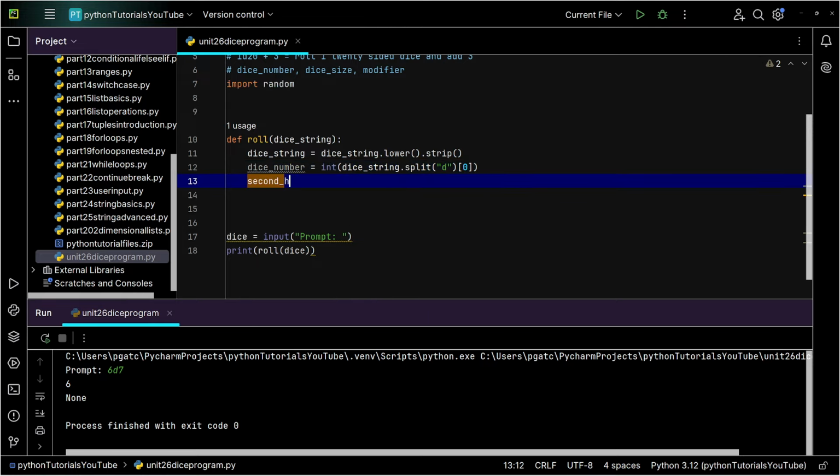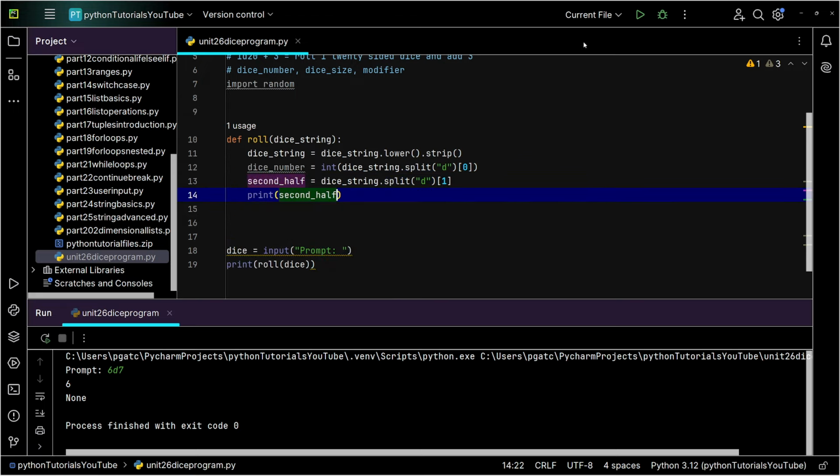Okay, so let's grab the second half now and see if we can parse this correctly. I want to take my dice string and split it again, and I want to get the second half of it, which is going to be element 1. Now if I print second half and run that, you will notice if I do a 1d6 plus 5 and press enter, it gets me 6 plus 5, which is correct, because basically it snapped off this business here and gave me just this part of the string. Okay, so that's working pretty well.